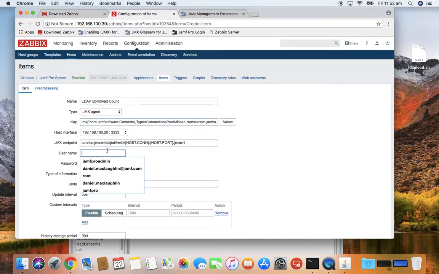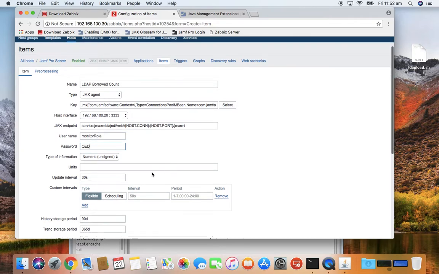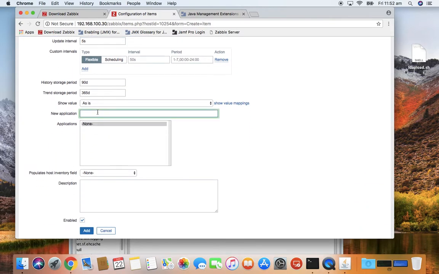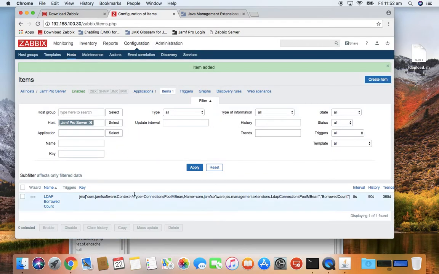Okay, the username and password, this will be the monitor role, and the password. It's going to be numeric unsigned. I'll say the update interval for this one here, I'll make it 5 seconds just so you can see something, but you don't want this to be too low a number, because otherwise you'll start flooding your server. I'll set a new application, call this Tomcat. We'll go add. Okay, so we should be able to see in here now.